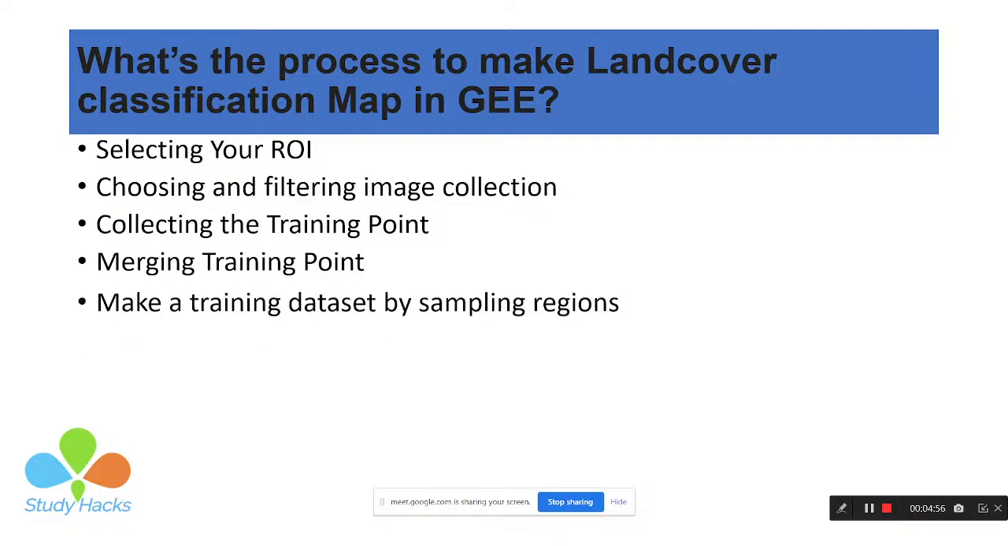Okay, and then the fifth process is that you have to make the training data set using this training point and make the spectral signature of the specific band. It's called the prediction band. You also need to select some bands. It can be B1, B2, B3, B4. These are the internal satellite imagery bands. You have to select them. Then, using this training point, you need to create the spectral signature.